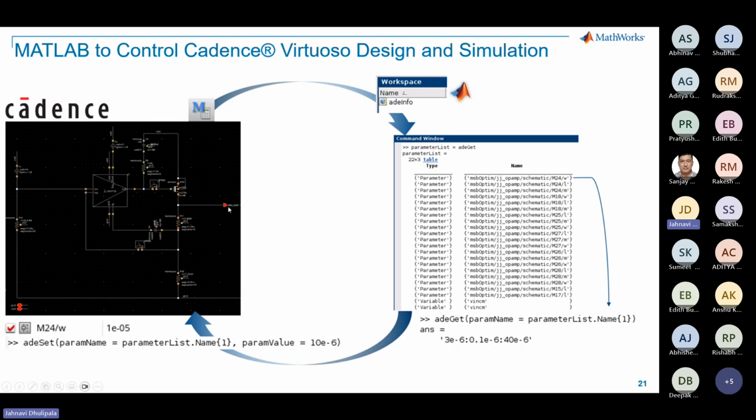So here, when I'm in the Cadence, I use ADE get to get the data. And in the Cadence environment itself, I'll use ADE set to set the values for this Cadence data. And similarly, I will use the ADE sim function, which will be running the Cadence simulation also, right? So essentially what I'm trying to mention here is, MATLAB acts like a controller for the Cadence simulation.